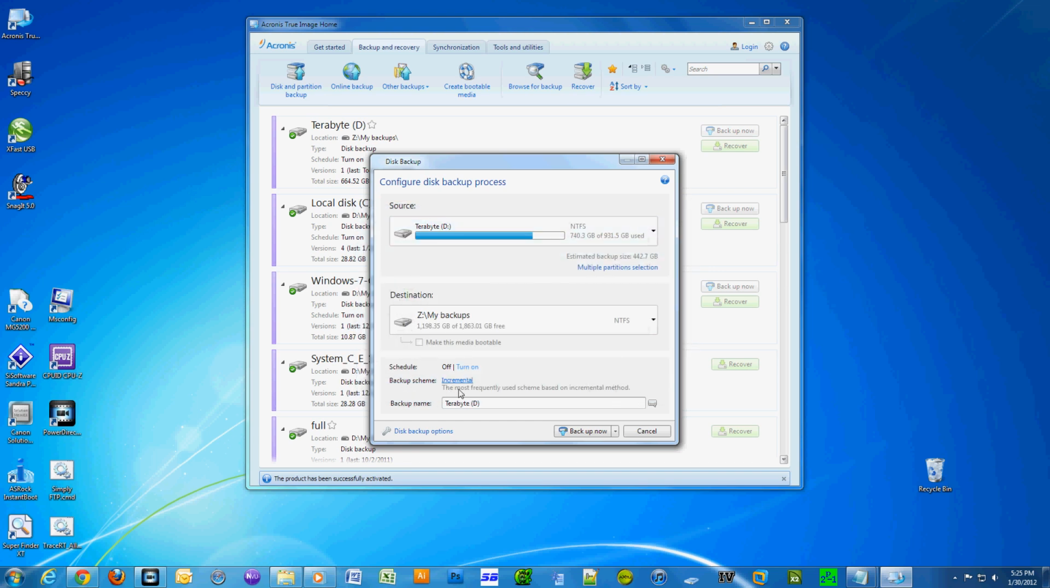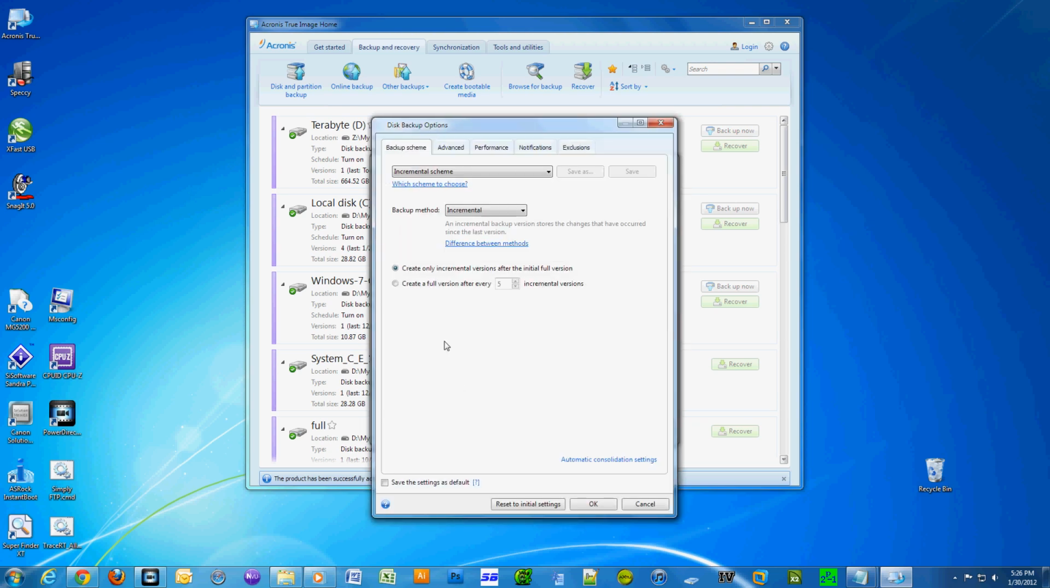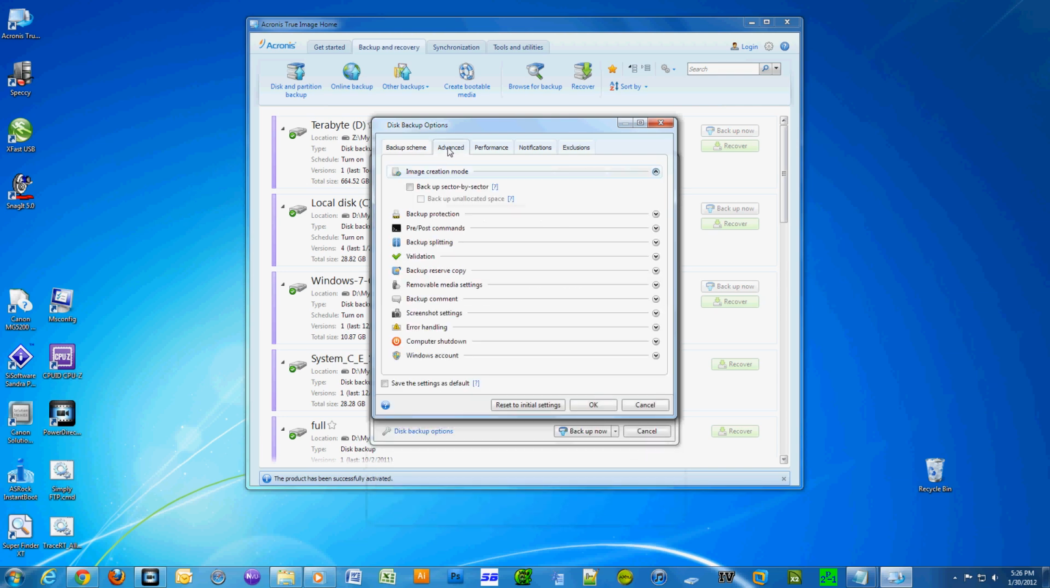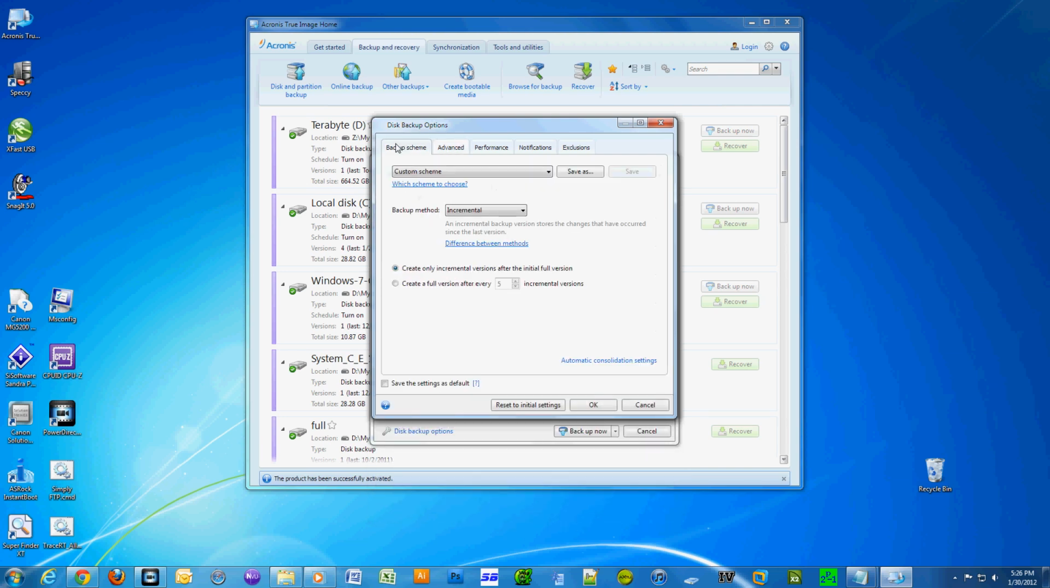Okay, now let's explore the backup schemes. Right now it's set to incremental. Let's see what other options are available. We have full. A full backup version stores entirely the data selected to backup. A differential backup version stores the changes that have occurred since the last full backup. And finally, an incremental backup version stores the changes that have occurred since the last version backup.